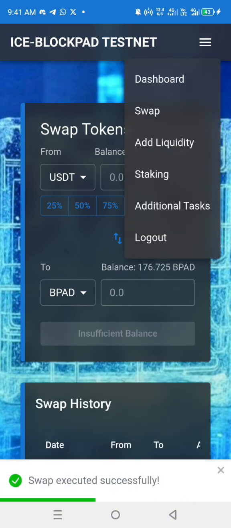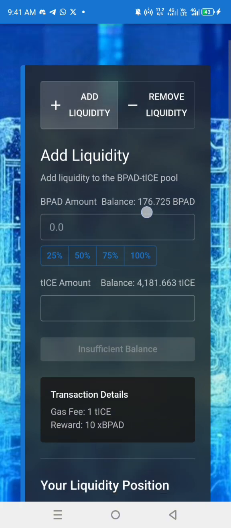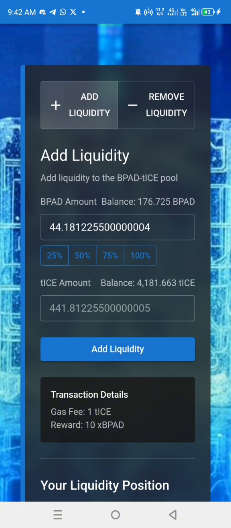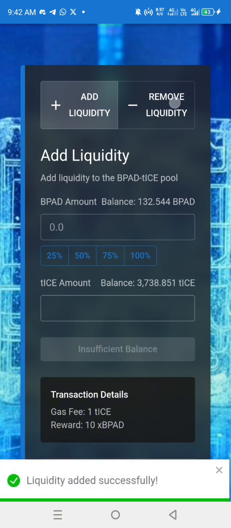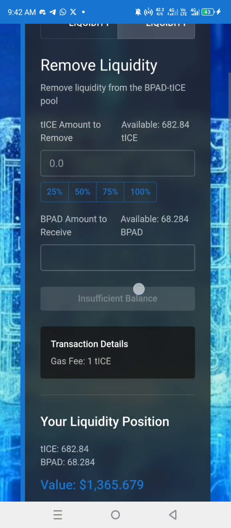You go to add liquidity. Alright, you can see add liquidity, you can see remove liquidity. So let's add 25% to liquidity. I've added 25% to liquidity. Let's remove 25% from liquidity. Alright, so that's what you'll be doing on a regular basis.